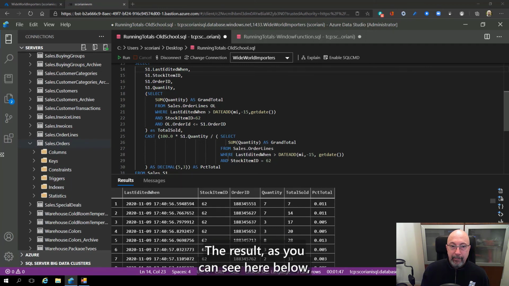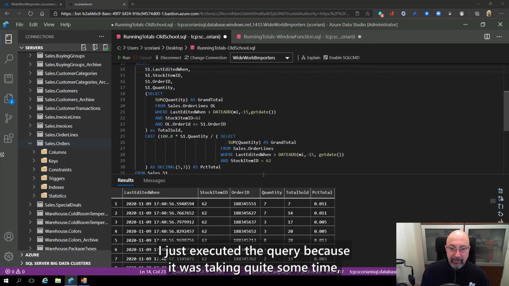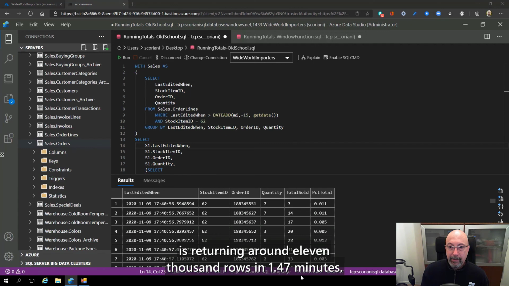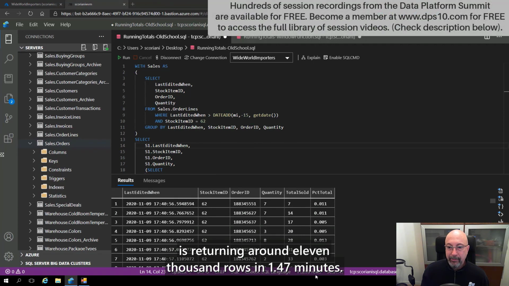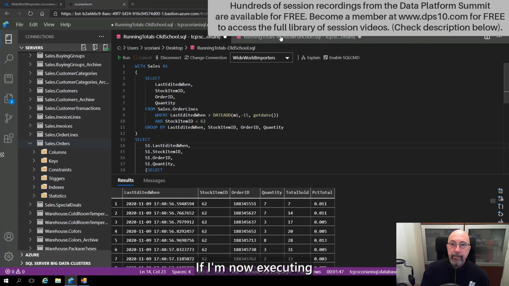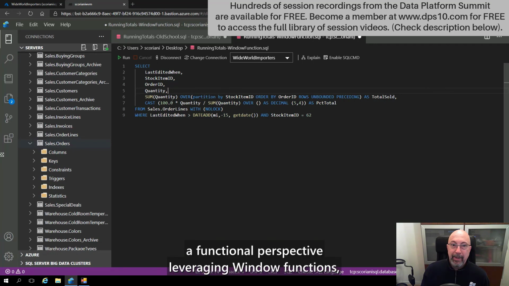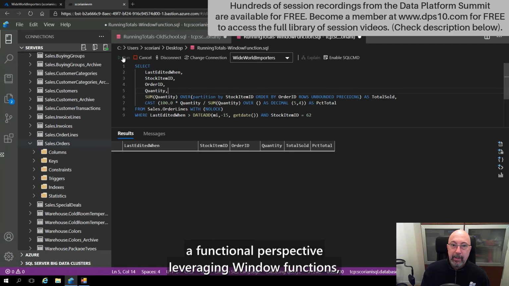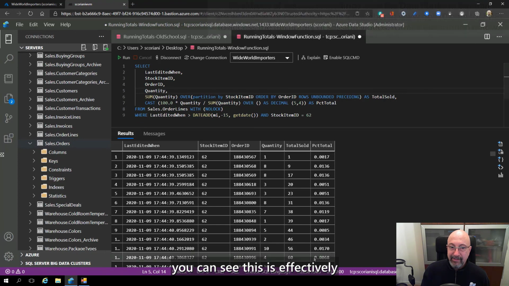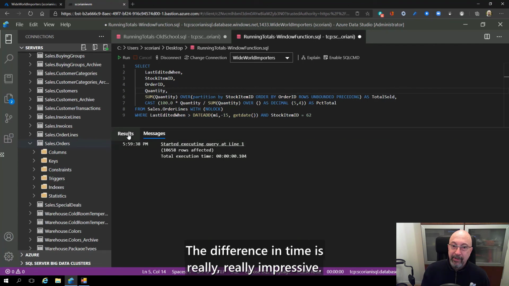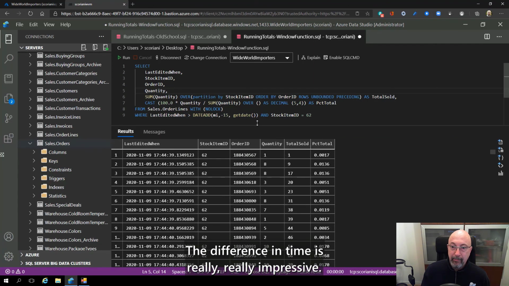As you can see below, I just executed the query because it was taking quite some time, and it returns around 11,000 rows in 1.47 minutes. If I now execute the same exact query from a functional perspective, leveraging window functions, you can see this takes around 100 milliseconds. So the difference in time is really impressive.